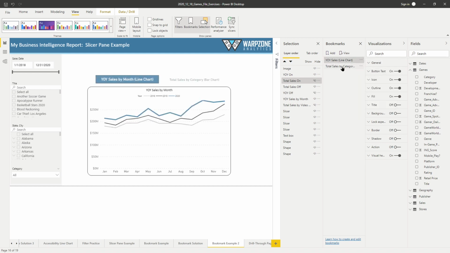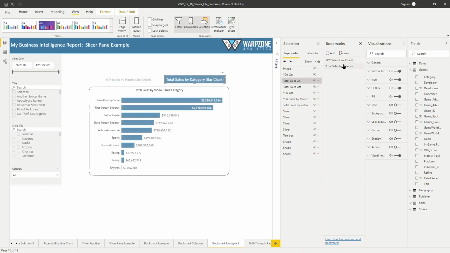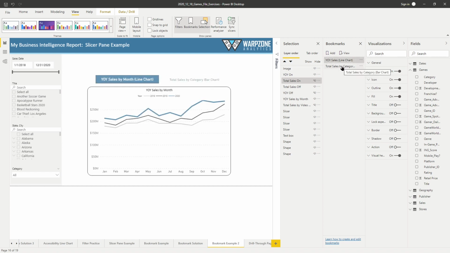And now I can confirm that these two bookmarks are doing exactly what they should. For a user who is selecting these buttons, it'll appear that they're just swapping back and forth between these two visuals, even though all they're really doing is triggering different bookmarks that are hiding and unhiding things. So let's go ahead and make sure that we assign the correct bookmark actions.